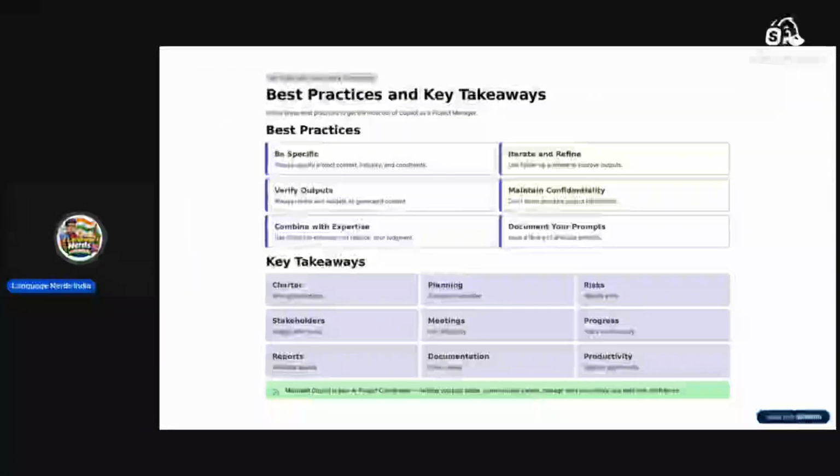Now, best practices and key takeaways. Follow these best practices to get the most out of Copilot as a project manager. Be specific, always specify project context, industry, and constraints. Iterate and refine, use follow-up prompts to improve outputs. Then you verify outputs. AI can be wrong, so verify all the results that you get. Always review and validate AI-generated content.